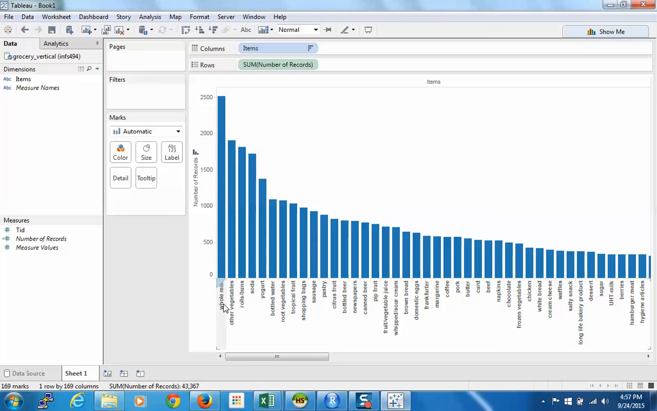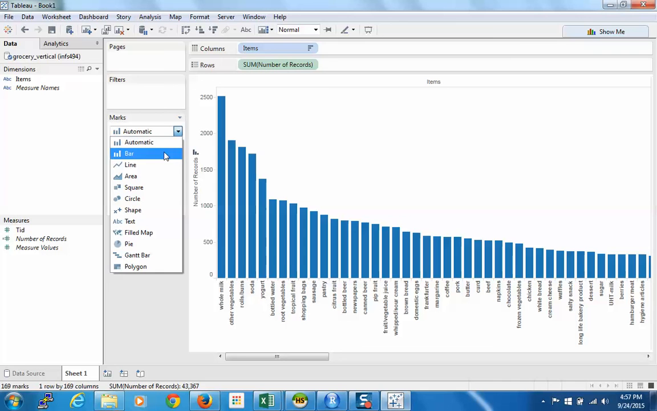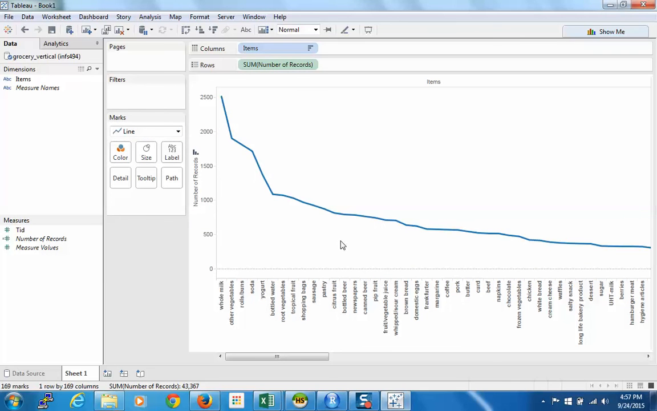It's no surprise that whole milk is the most popular one. It's almost 2,500 times being bought in different transactions. So that's the most popular, followed by other vegetables, and so on and so forth. Now we can substitute this bar graph by a line. If I do that, this becomes a line. And the question is, does it follow a Zipf distribution?